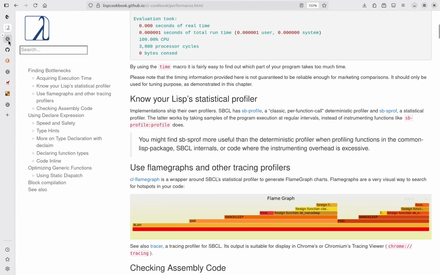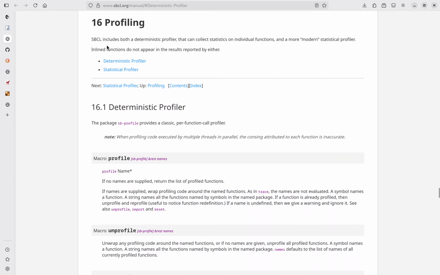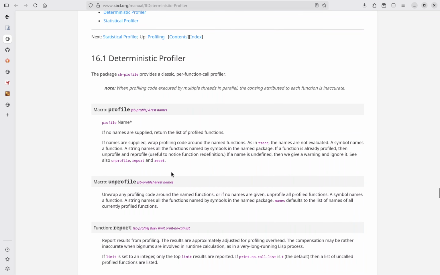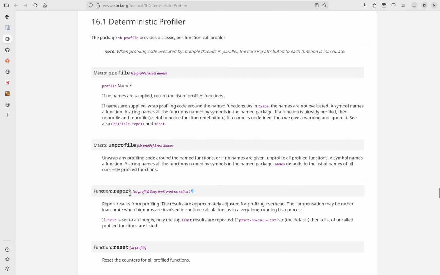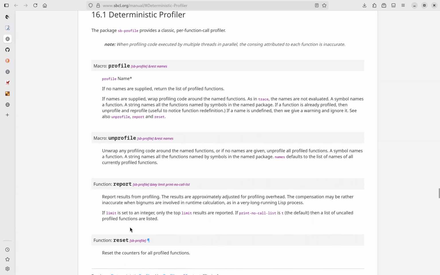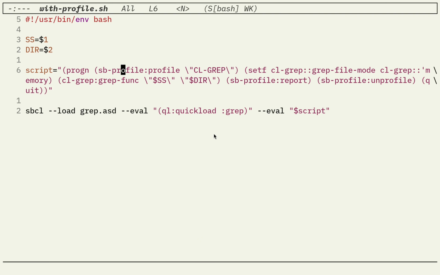But also we can open the documentation. Like the word SB shows here, this is actually specific to SBCL. It's not generic to all Common Lisp implementations, but that's fine. So the first one we're going to do is SB profile. Like we see here, there's profile, unprofile, report, reset. So these are your API, very simple. And if you see here, it's exactly what I'm doing.